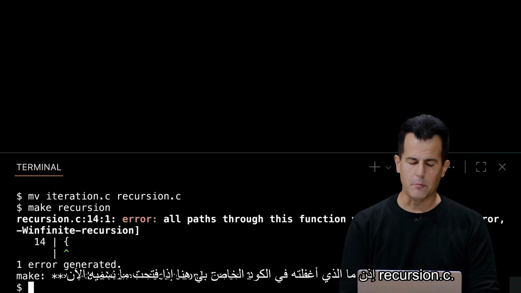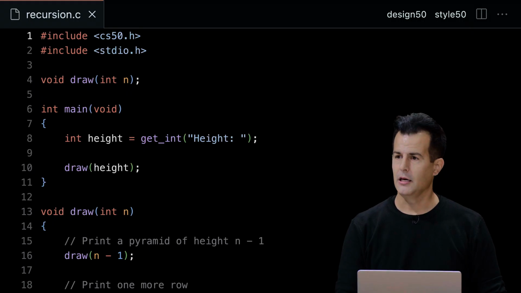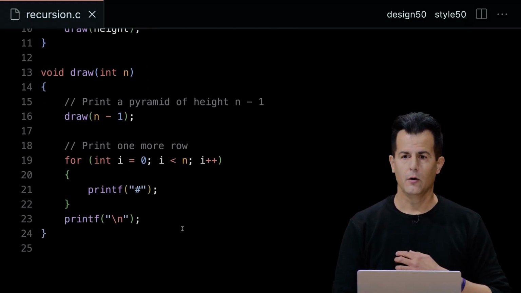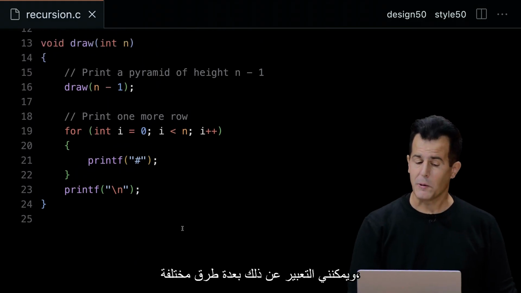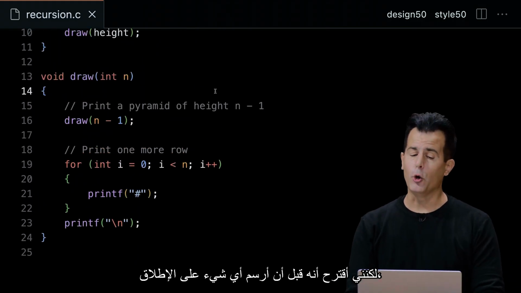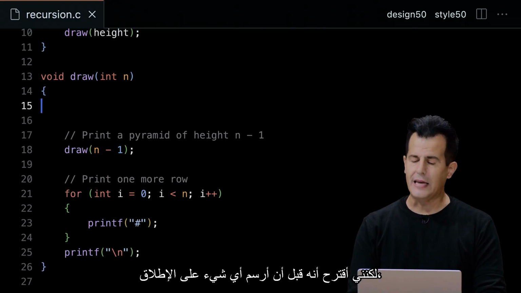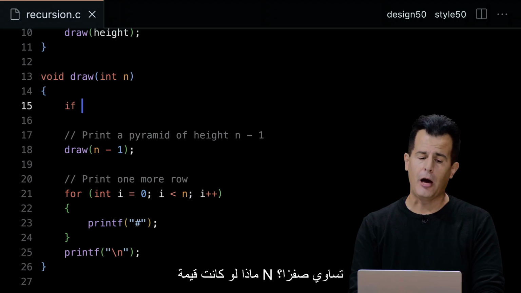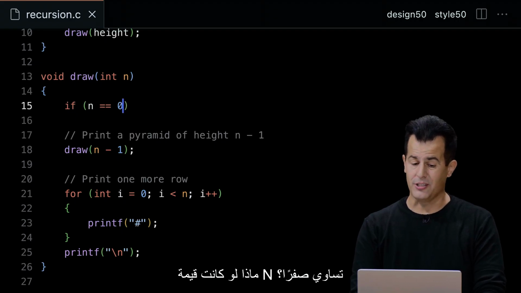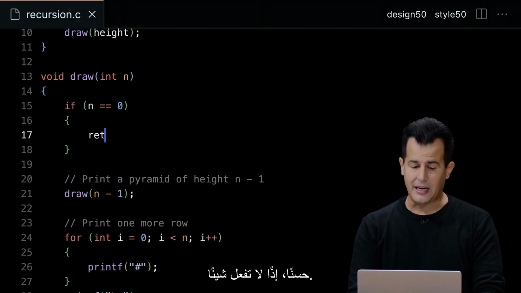So what am I missing in my code here if I open up what we're now calling recursion.c in my editor? What's missing here? Yeah, I'm missing a base case. And I can express this in a few different ways, but I would propose that before I do any drawing of anything at all, let's just ask ourselves if there is anything to draw. So how about if n equals 0, well then don't do anything, just return.